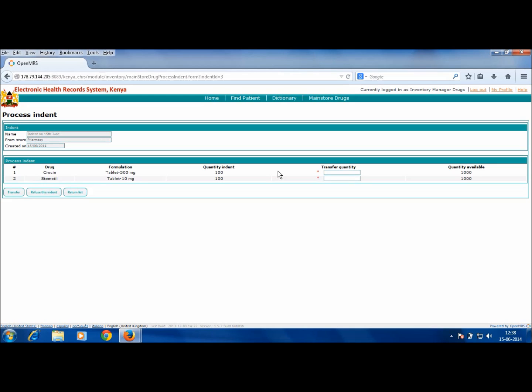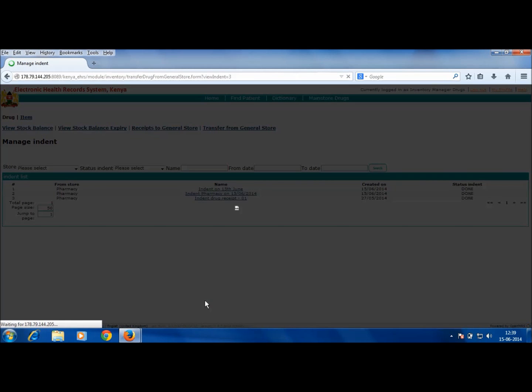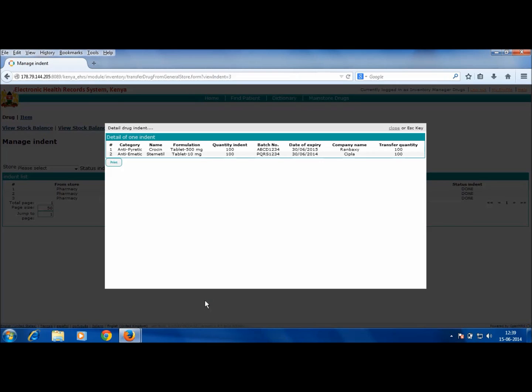Now here on the screen we see the quantity that has been indented and the quantity that is available in the main store. Accordingly, the transfer can be made. The transfer quantity can be less than the quantity indented but cannot be more. After putting in the transfer quantity, click on Transfer. A printout of the transfer receipt can also be taken by clicking on Print, otherwise click on Close.